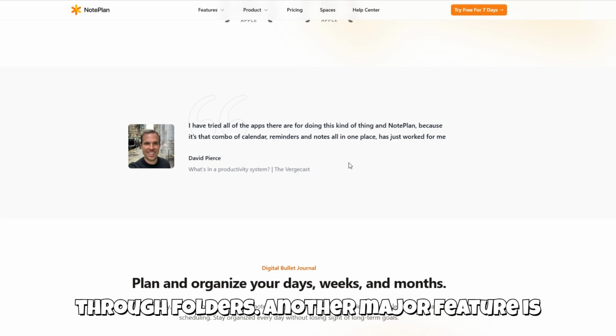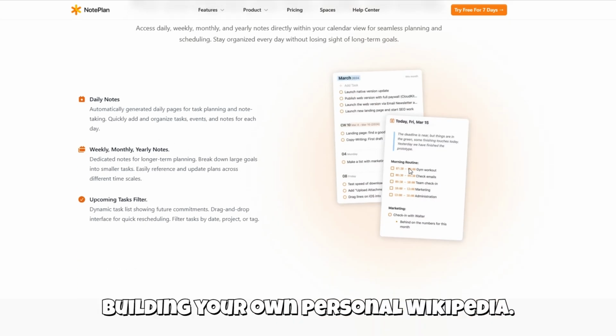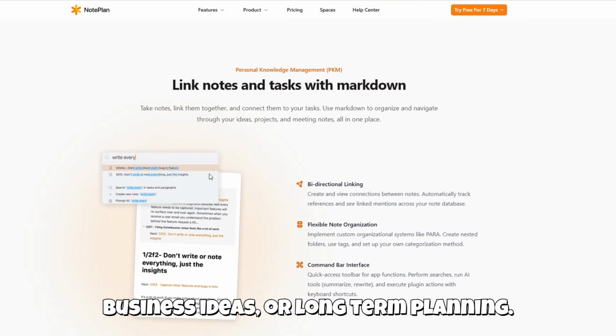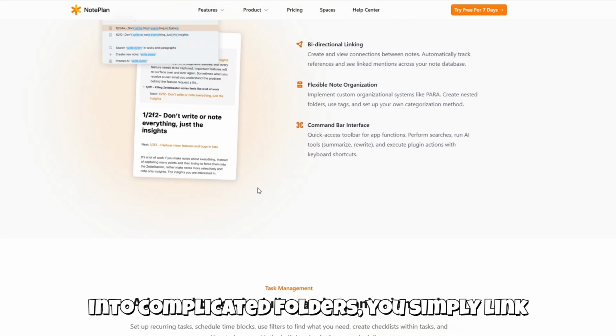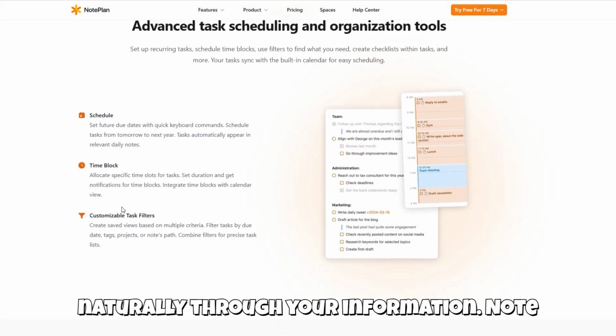Another major feature is note linking and backlinks. You can connect notes together almost like building your own personal Wikipedia. This becomes extremely useful for organizing projects, study materials, business ideas, or long-term planning. Instead of manually sorting everything into complicated folders, you simply link related notes together and navigate naturally through your information.